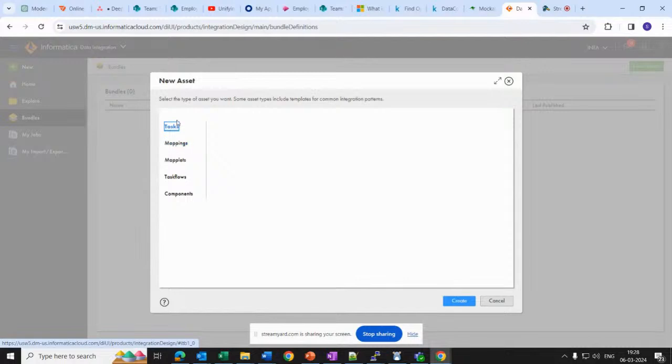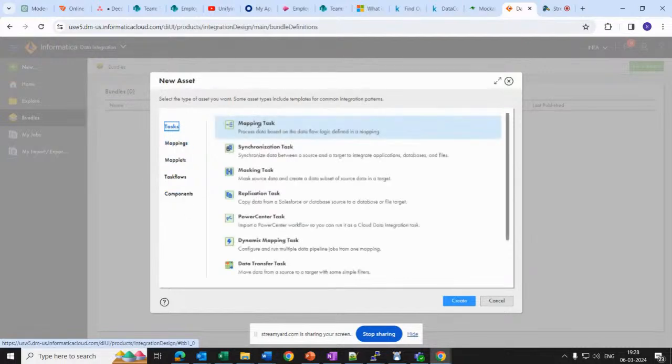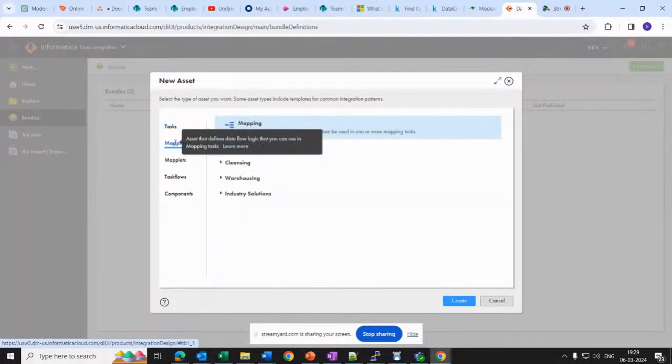So when you click on New, there are different options, like you can create a task. There are multiple types of tasks like mapping task, synchronization task, masking task, replication task, PowerCenter task, dynamic mapping task. So based on your choice, you can choose the appropriate task that you want to build. But over here, we are looking at the option to build a mapping. So click on Mappings. You can see there's an option to create a mapping.